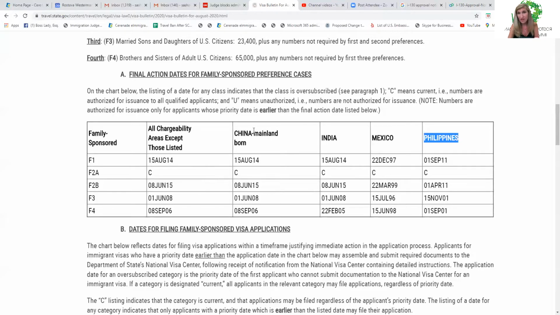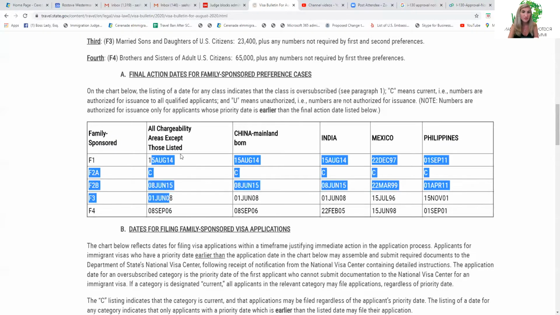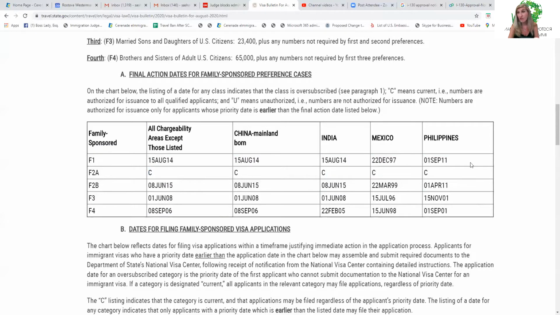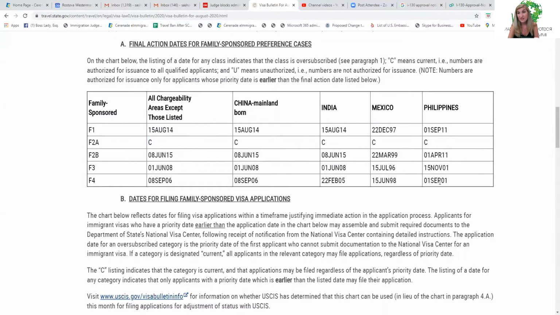So as long as you're not from one of those countries, you fall into the regular, all other chargeability areas, and you would use this column in the chart, the first column here. Otherwise, you need to look at this chart. And you'll see that there's certain countries like Mexico, where brothers and sisters are 98. This is adult married children of US citizens, 96. So it's a long, long wait time if you're Mexican.